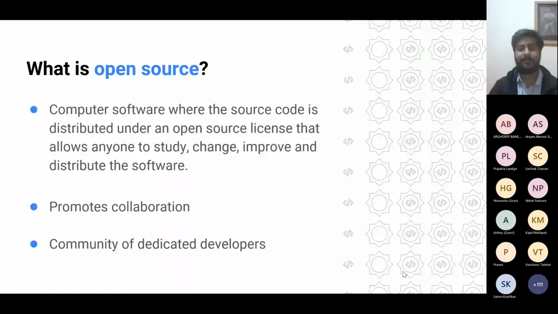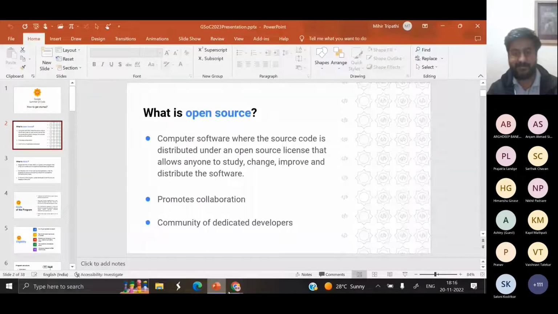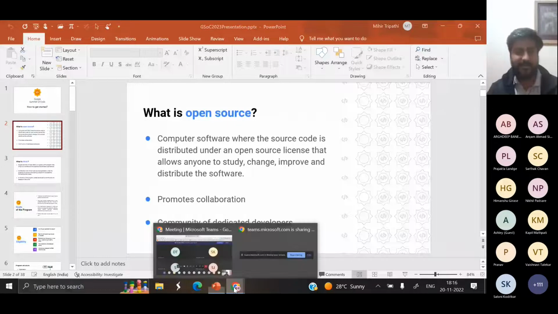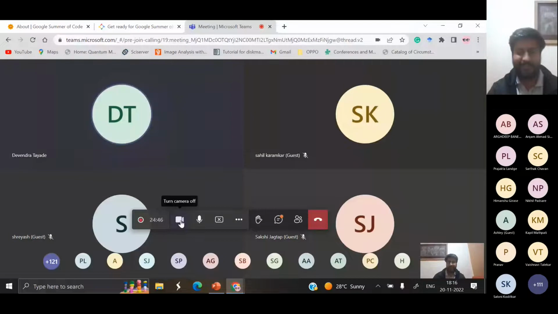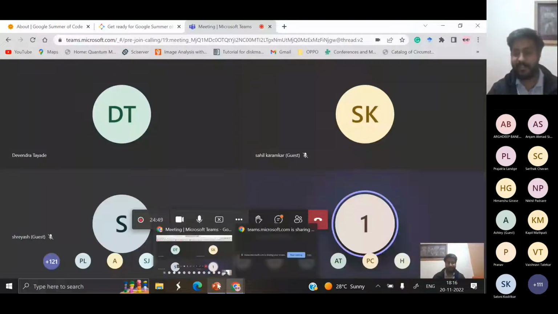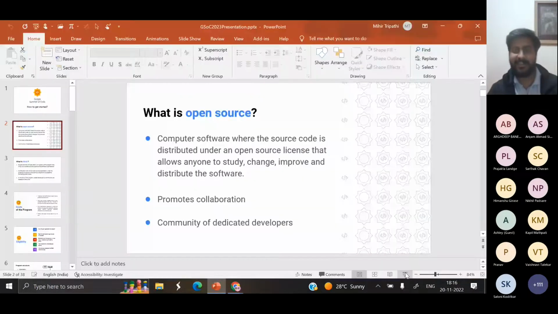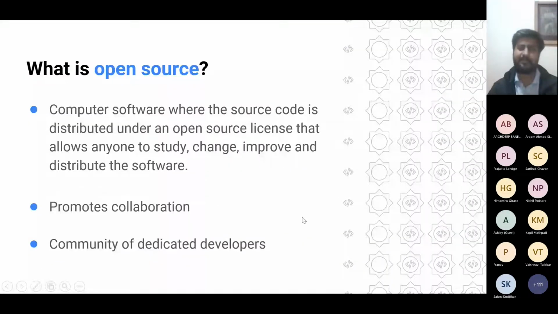Sir, your mic is unmuted by mistake. Please, can you please? Sir, your mic has been. I just had to go back. Okay, is the screen again visible? Like slide visible? Hello? Yes, yes, sir.